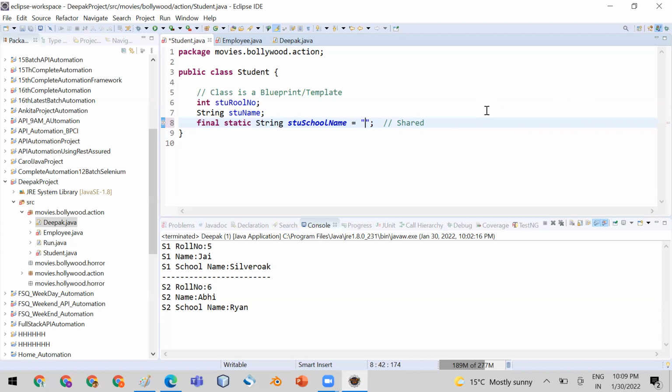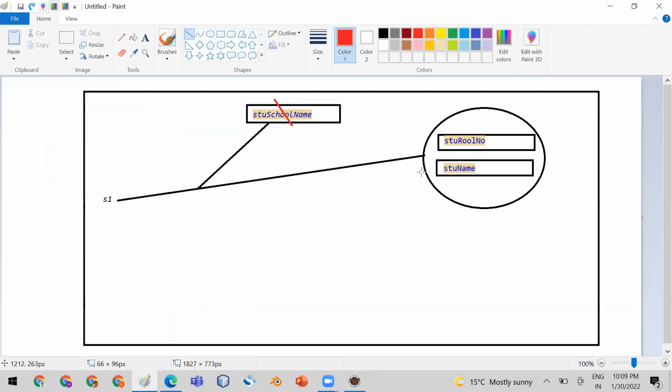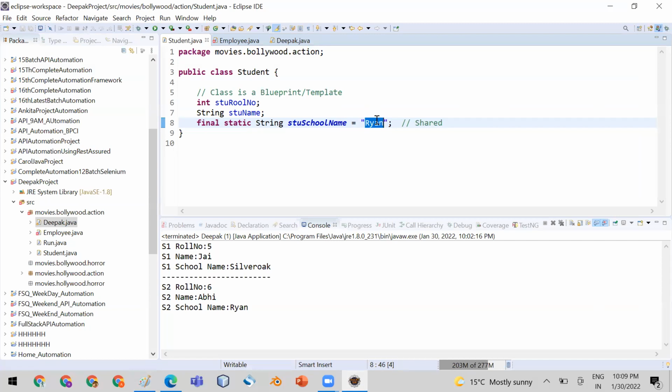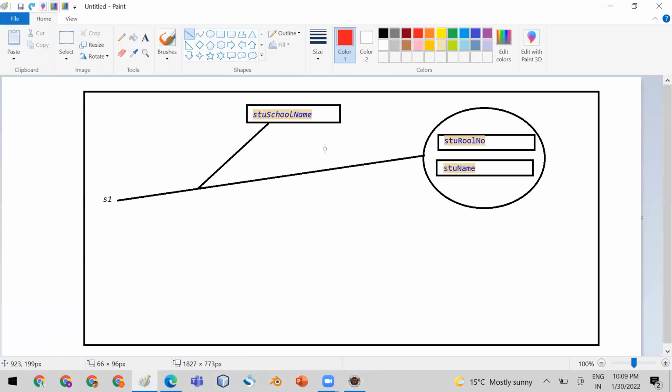Same thing here in the school name property. At the time of declaration, at the time of memory allocation, if you define something like RYAN, what will happen? When it creates the memory for the first object, it will actually allocate the value. Now think about that. What will be the difference in this case? Before locking it, you have assigned a value here. Yes or no? Correct. So what is the use?